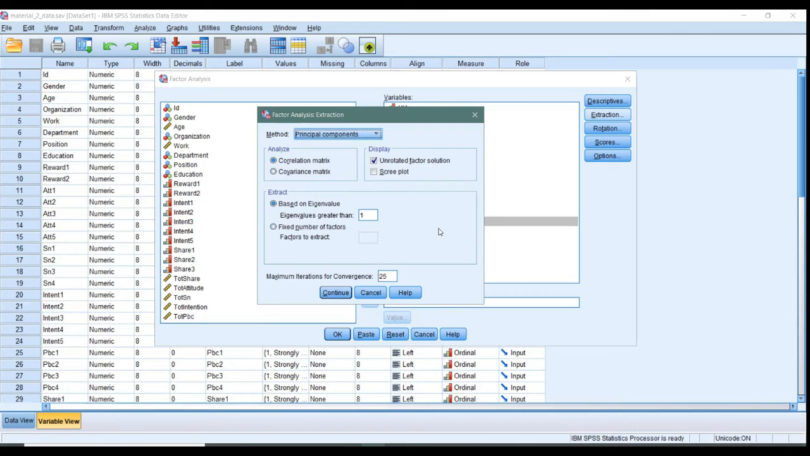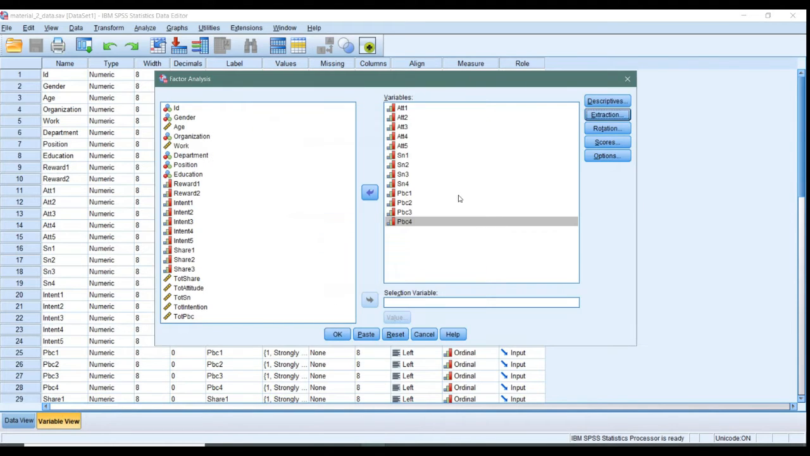But in this example, because we know already based on our research model that there are 3 factors, we want to use fixed number of factors. But usually we don't use this. As we have 3 factors, we just tell the system how many factors we have, and SPSS will consider the analysis based on these three factors. So just click continue.